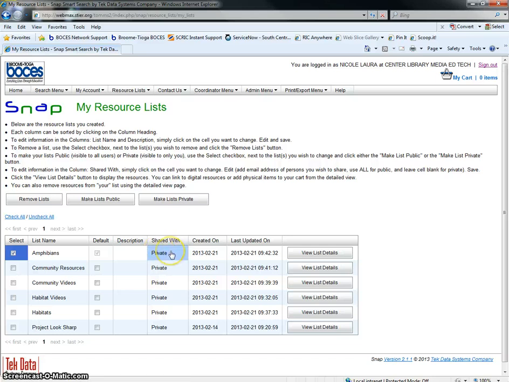Or I can opt to share my lists with specific users, for example, an entire grade level of teachers. To do this, I click on the Shared With column and enter in users' names. Remember, usernames are standardized by the first letter of a person's first name followed by their last name. After I've entered in my users, I would click Save.